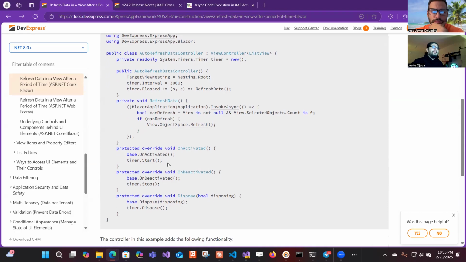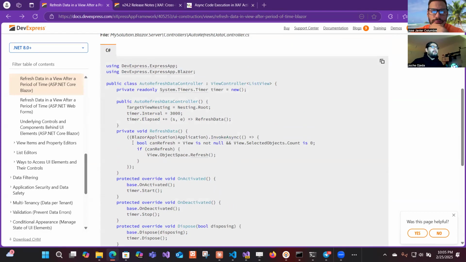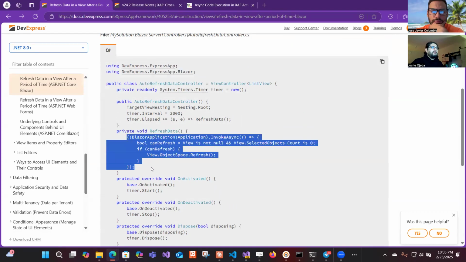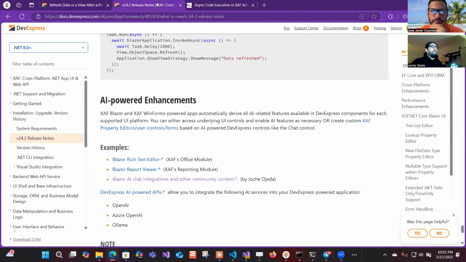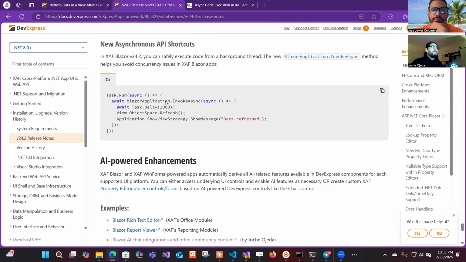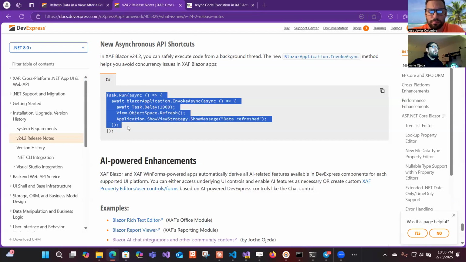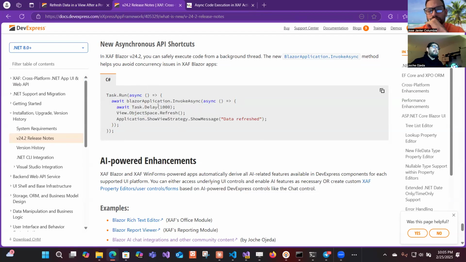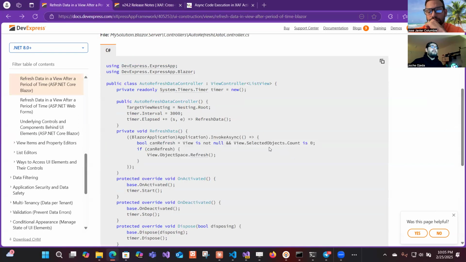But I wrote a little bit of a different one. As you can see here, they're using the invoke async. This is the important part. When I was looking for this information, I just went to the what's new, and I got this code from here, which is basically the same without the safeguard of whether something is selected or not.